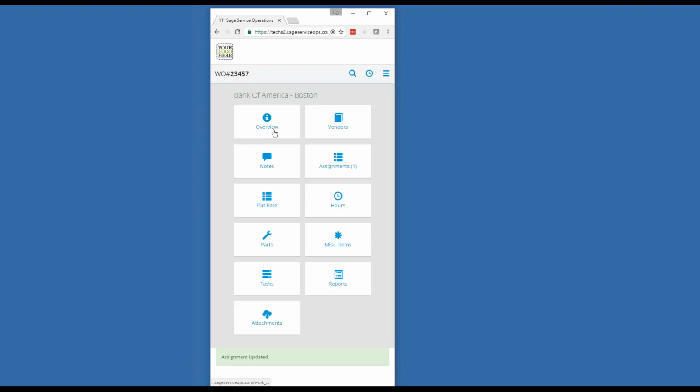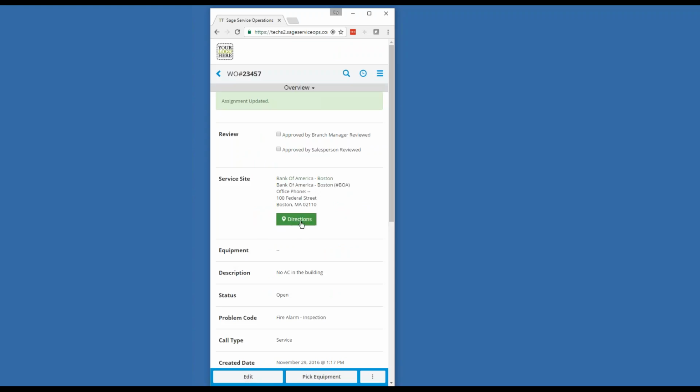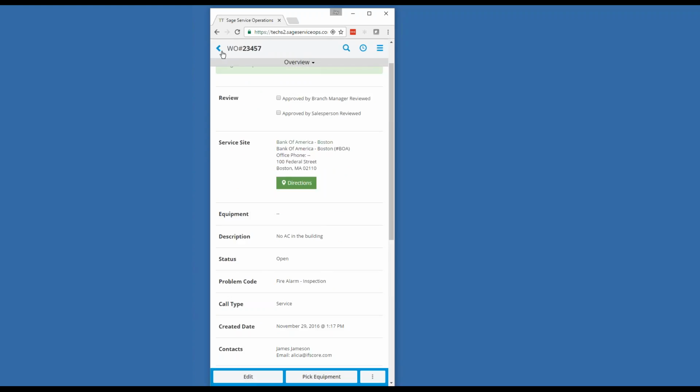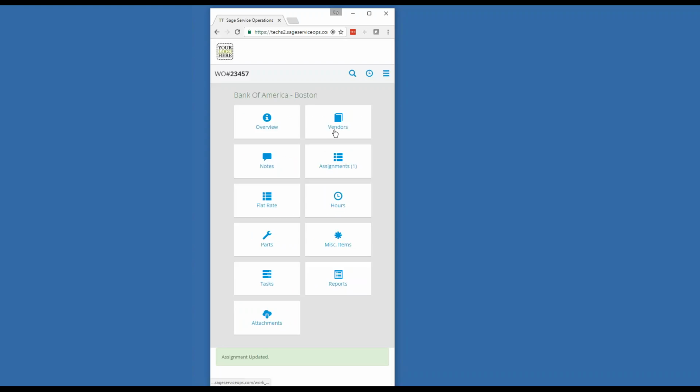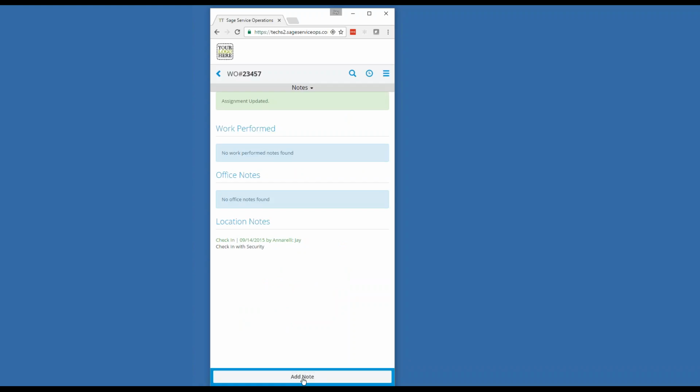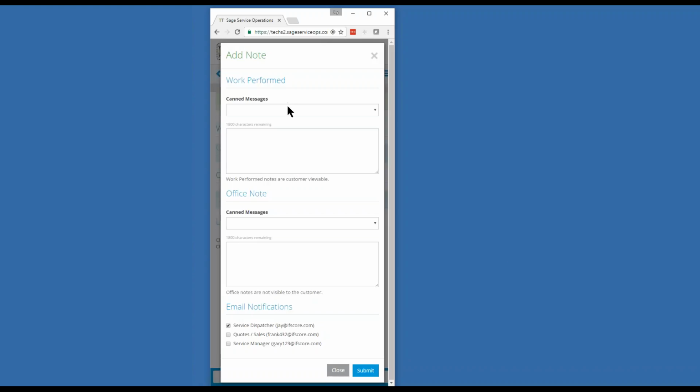All right. And I can see my job information here, where I'm supposed to go. I can quickly go ahead and add notes to this work order here. I'm just going to show you a few of the features, and then I'll jump over to jobs. So I go to my add notes button at the bottom of the page. I can use a canned response to put in some predefined messaging.